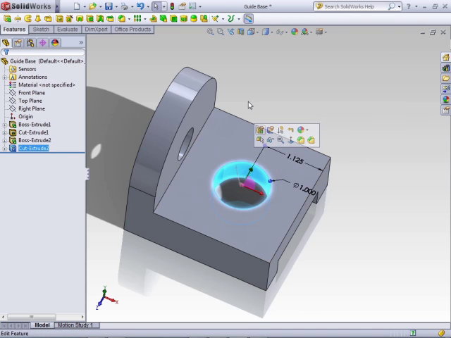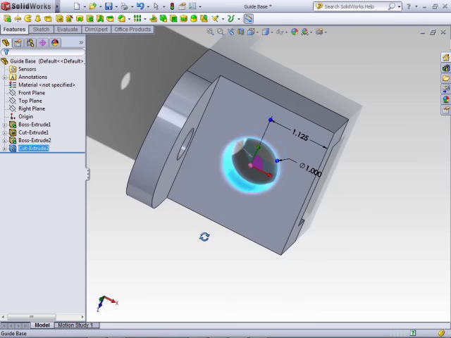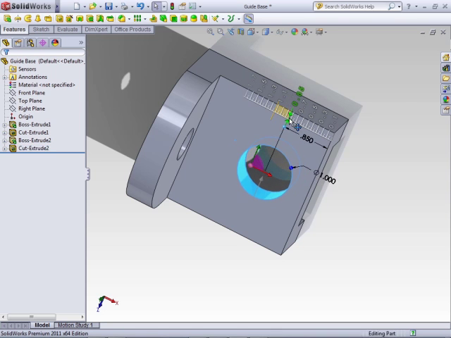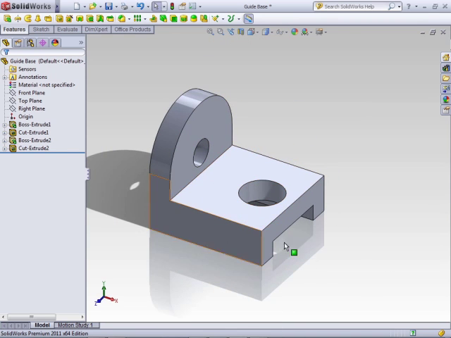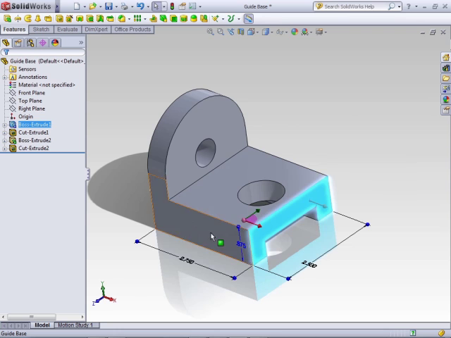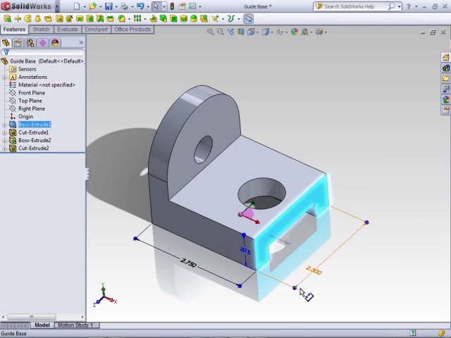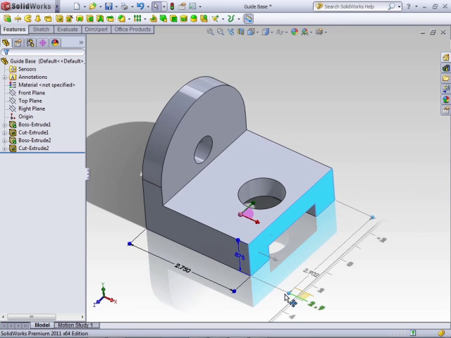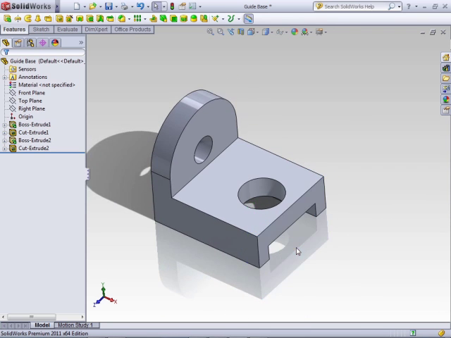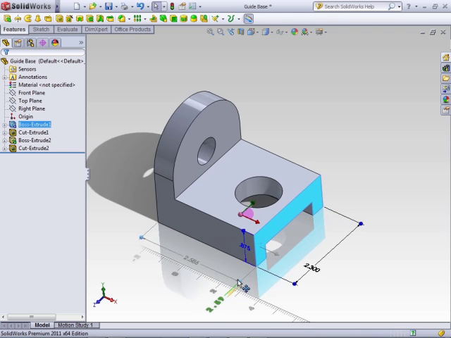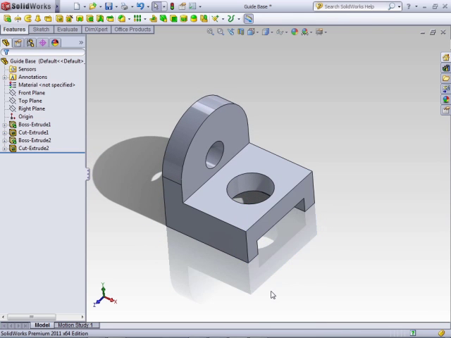We can also change the location of that hole by selecting the handle on that dimension, once again dragging it into place. This works for all of the sketches within the model. If you select on any feature, sketch dimensions will be shown in black and feature dimensions will be shown in blue. To change them, click and hold the left mouse button on the drag handle and move to resize. Now that is the quickest and easiest way to edit a sketch within SolidWorks.